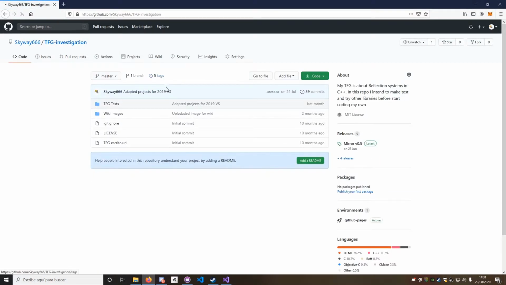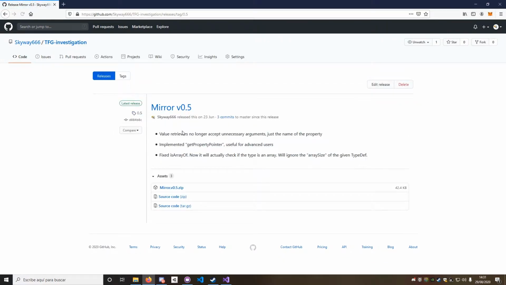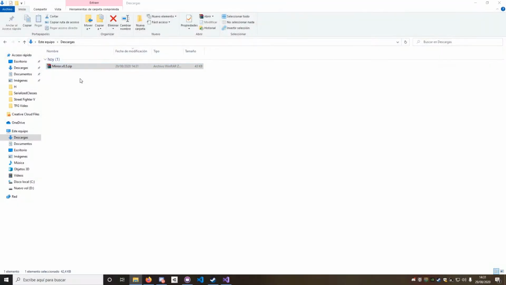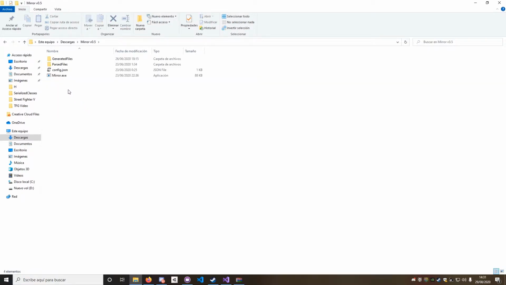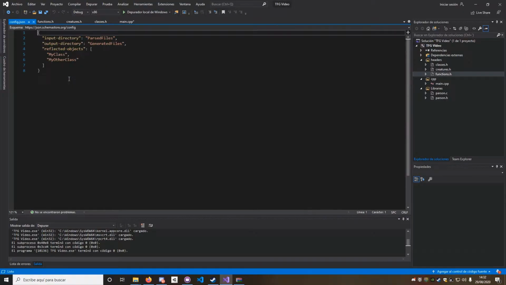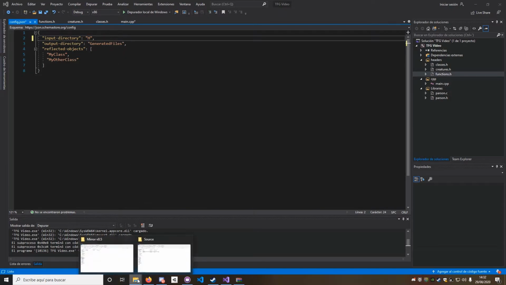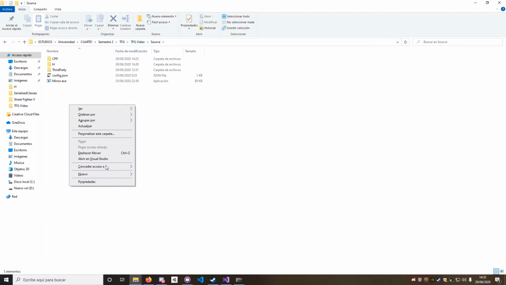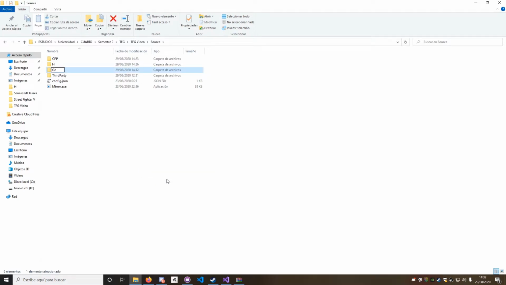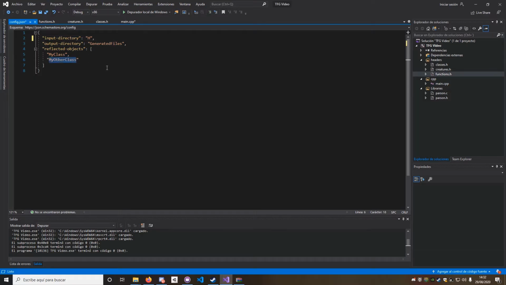Now that I have read the documentation, I'm ready to set it up in my project. I need to copy-paste the mirror.x file and the config.json file into my project. I also need to configure the tool. I'll set the input directory to where my header files are contained. I also need to create the output directory if it doesn't exist. Finally, I'll tell Mirror which classes I need to reflect.